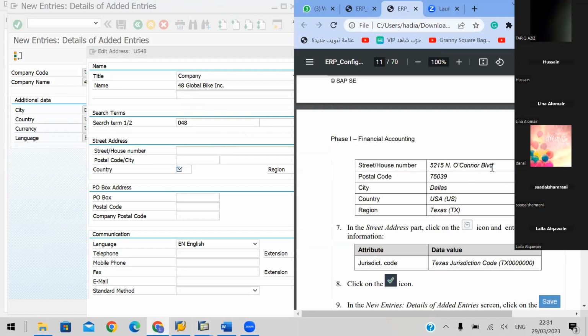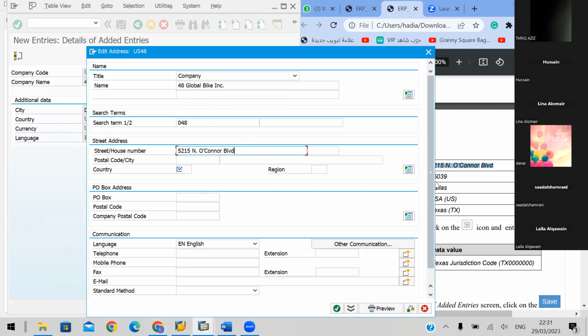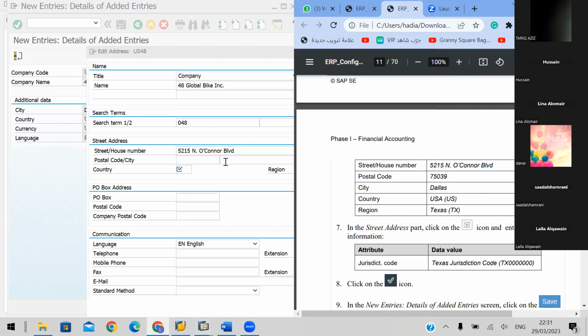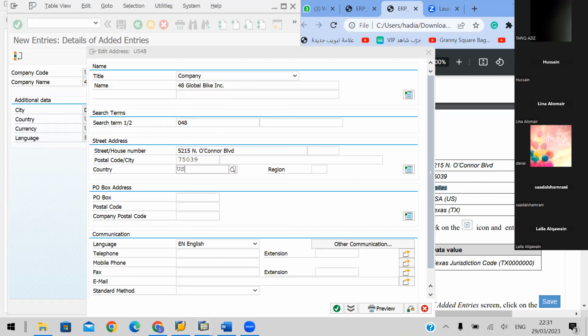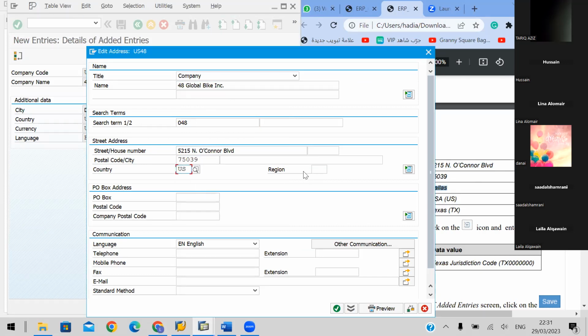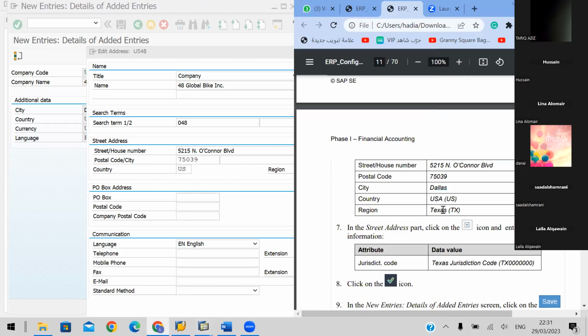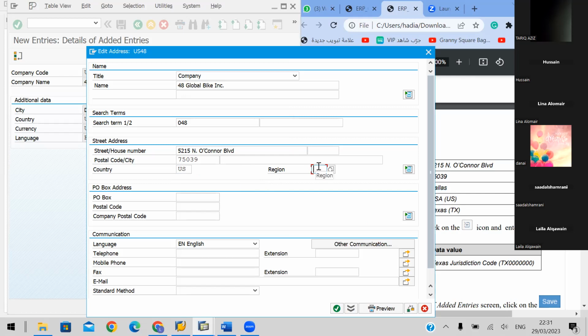Okay, this is address. Yeah, go ahead. Copy the same street. The postal code. US. Region is Texas, Dallas, Texas. TX.